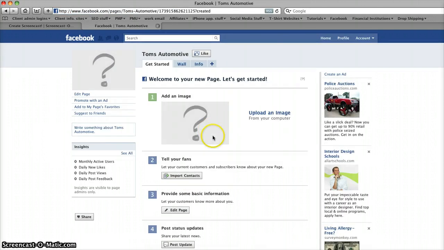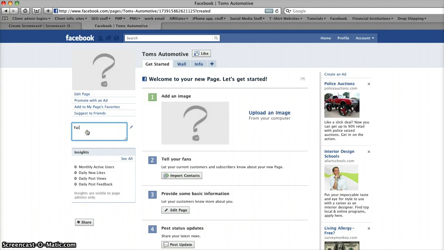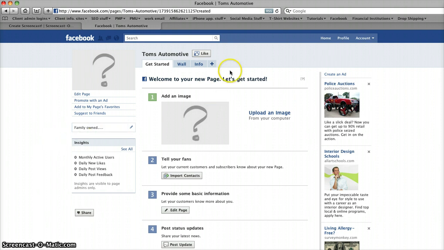Once you're logged in, that's it. I mean, you've basically got your Facebook page created. Right here on the left hand side, you can write something about Tom's Automotive, and it's just, you know, family owned. You guys write whatever you need on there. I don't need to waste your time going through an entire sentence. You guys want to do that, and of course, like your page.